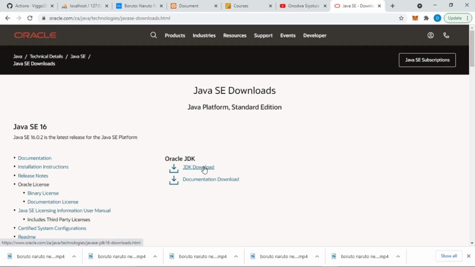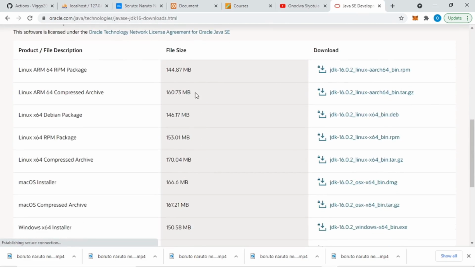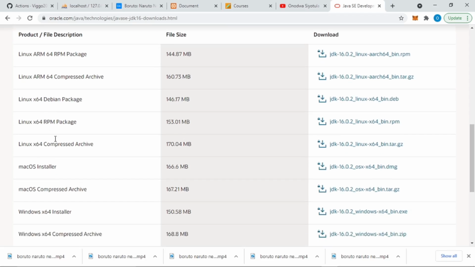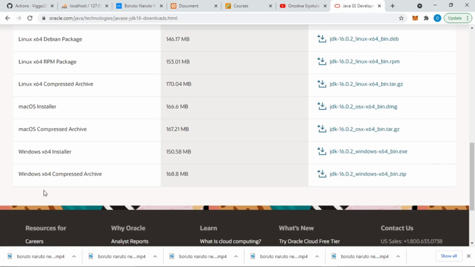So let's click on JDK download, and we're going to scroll down, and this is what we're going to see. We're going to see a couple of different operating systems and processes, and this is the size, and this is the actual file. So you're going to look at your machine, which operating system you have, and download according to that. So I have this one, Windows x64 installer.